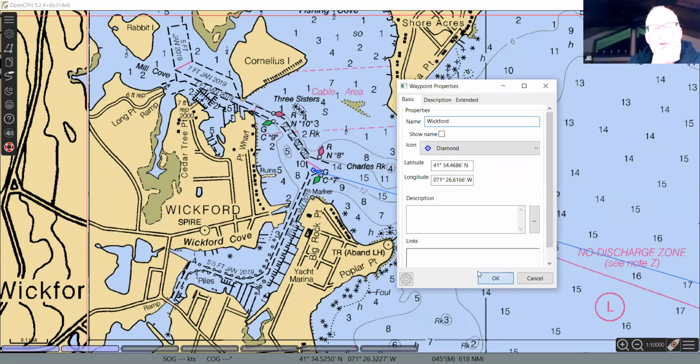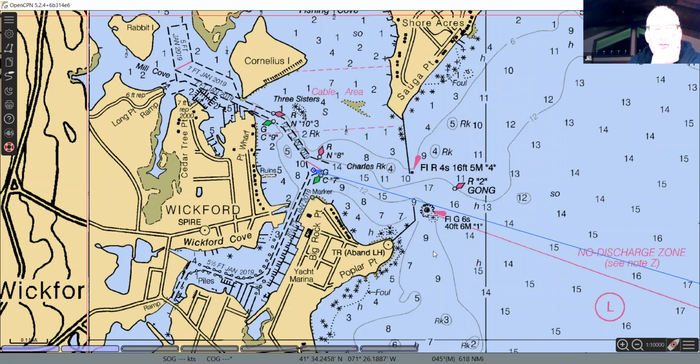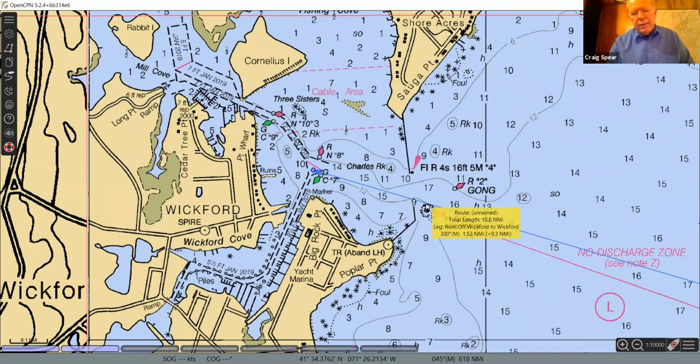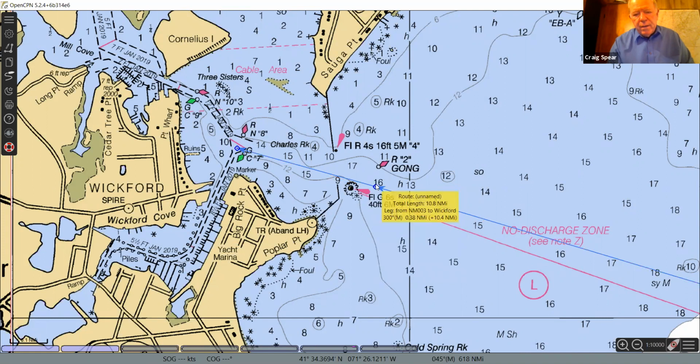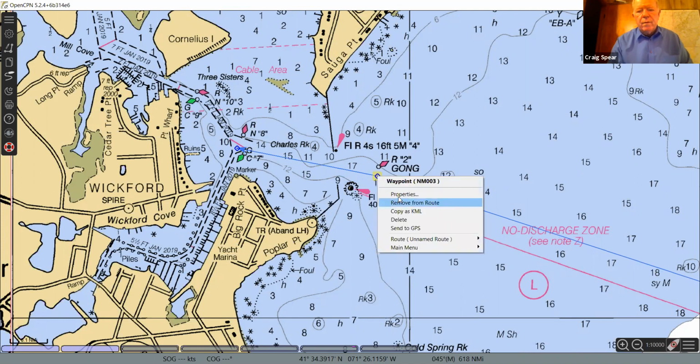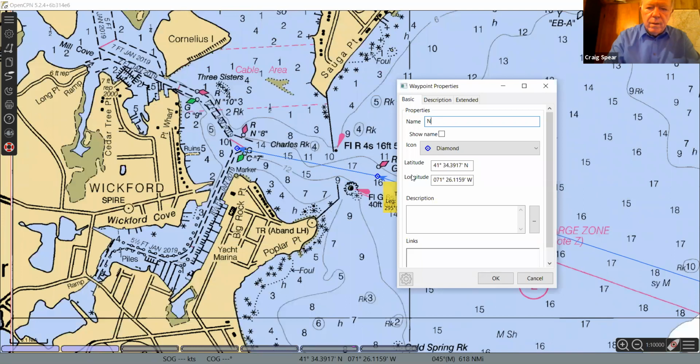The anchorage and the moorings are there to the right, just before the 1 foot spot. Right, the moorings are right there. Now, I am going right over the end, almost hitting the breakwater in this light here. Let's just right click here, insert waypoint, and probably put it out by Gong 2. Wickford.